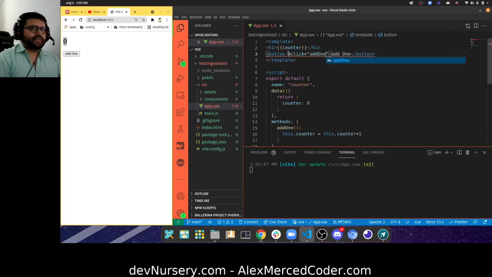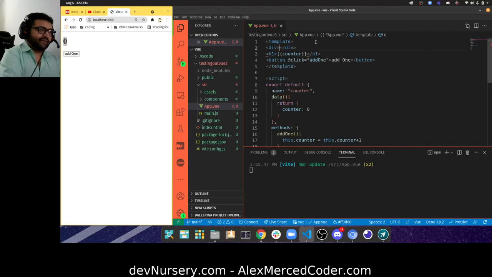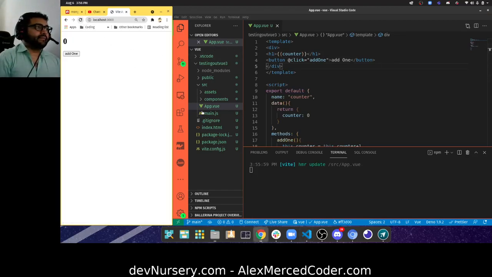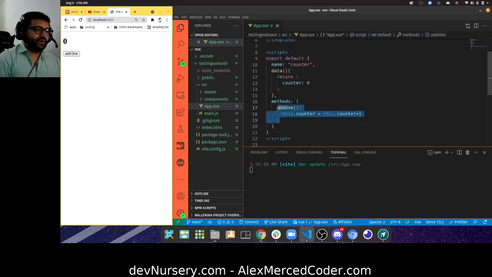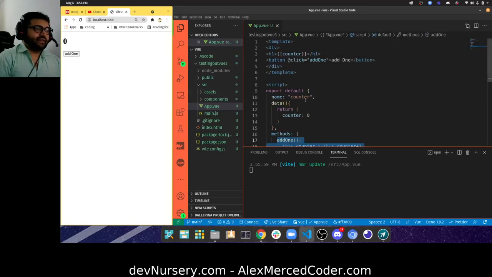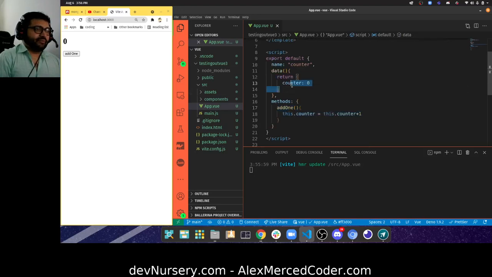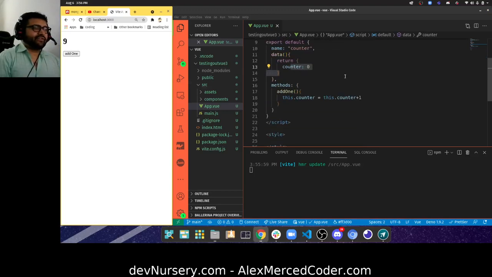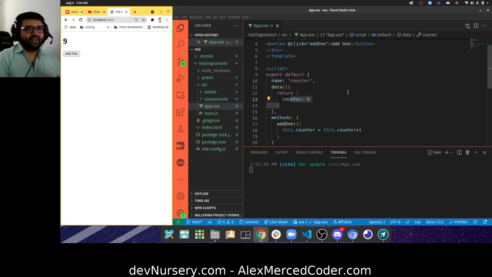Now what doesn't it like about this? Oh, I still have to put it all in one parent element, like React. So I need to wrap this in a div. There we go. But you see now when I click this button, it's going to run this function add1, which changes this variable counter. And yeah, you have a counter. So this is sort of the classic way of using Vue. And there's a lot more you can do in this object.